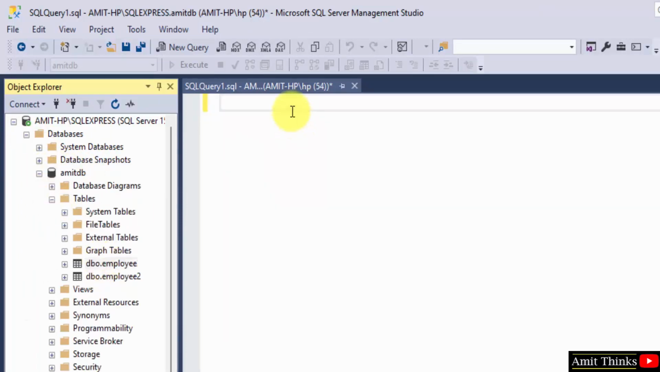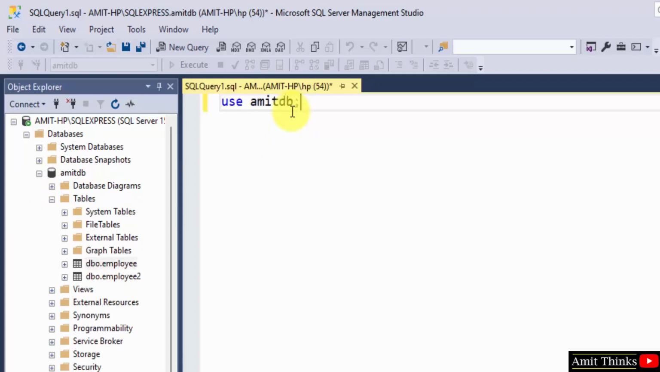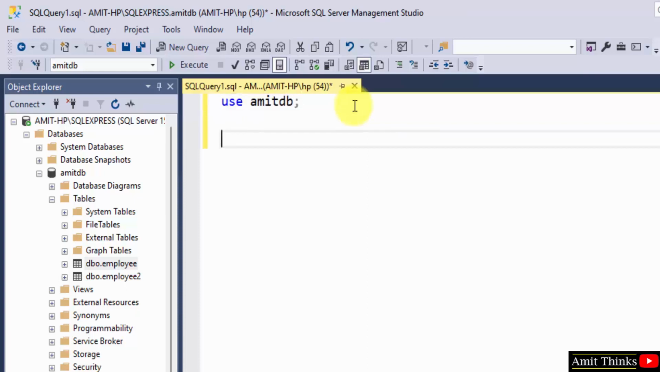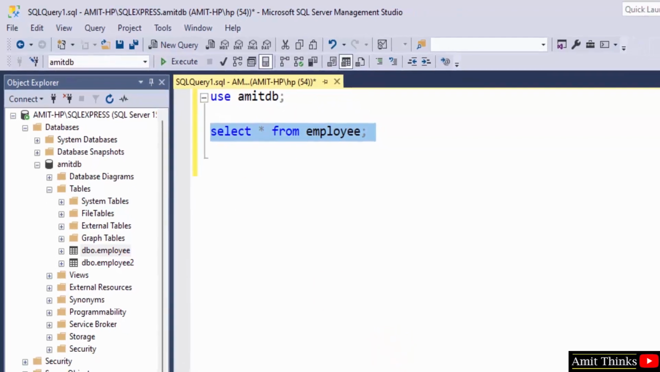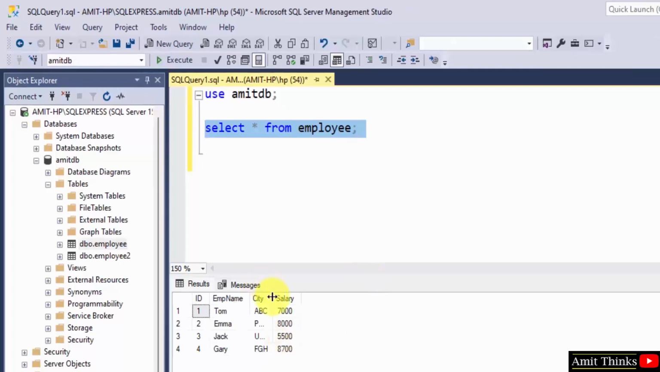So let's enter the database AmitDB using the use command. Here it is. Now let us see the records of the employee table using select star from employee. Select and execute. So here you can see the following are the records. Okay, so we will create an index using it. How? Using the create index statement.